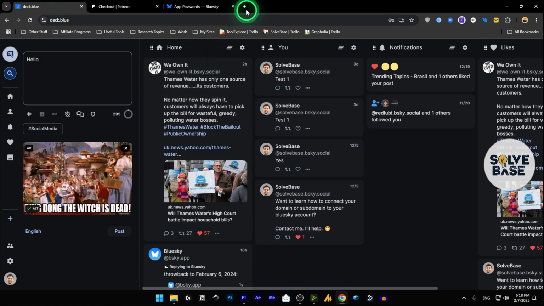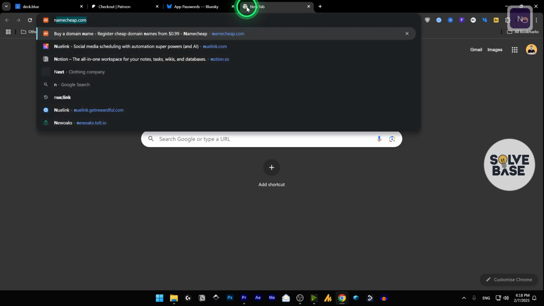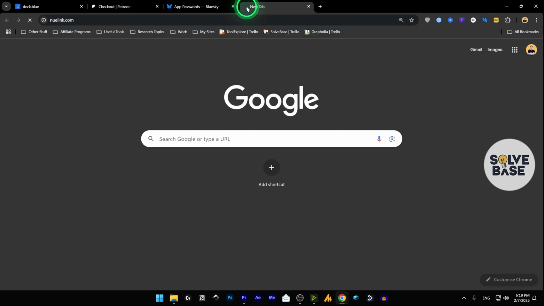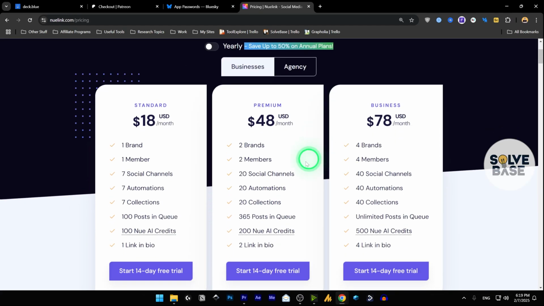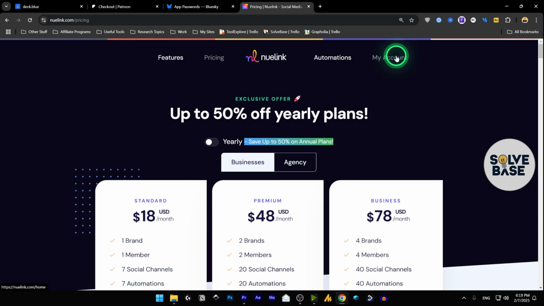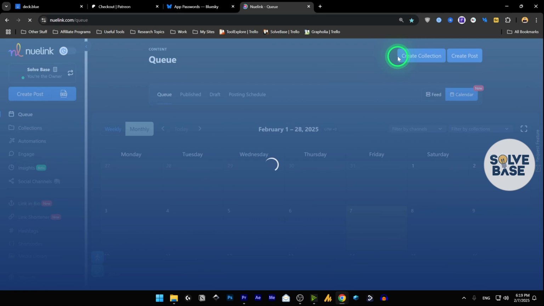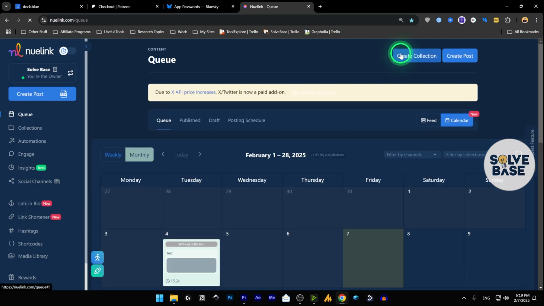There's also another tool to do the same thing to schedule your post, which is NoLink. And NoLink has got automations as well. If you go to pricing, you'll find that they've got this plan over here, which is $18 per month. And you can schedule your post on these 7 different platforms. You've got 7 automations and all this. I have a full tutorial on this. I will paste a link in the description so you can check it out. And it will be at the end of this video as well.